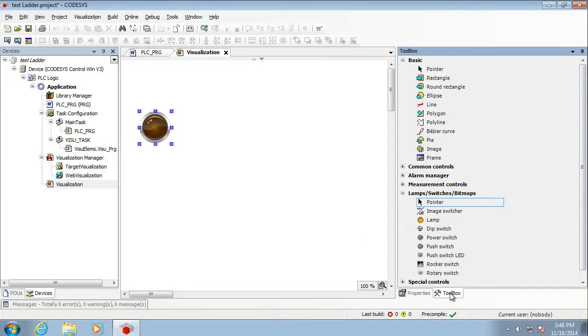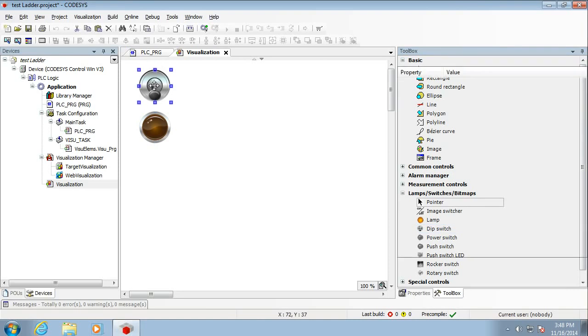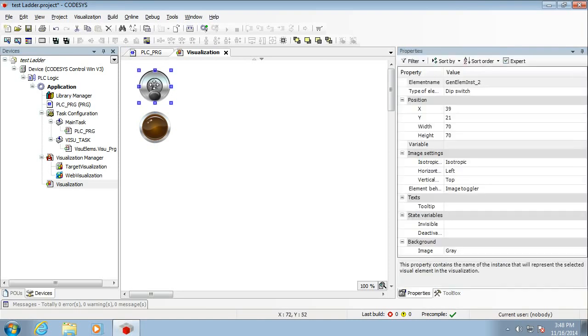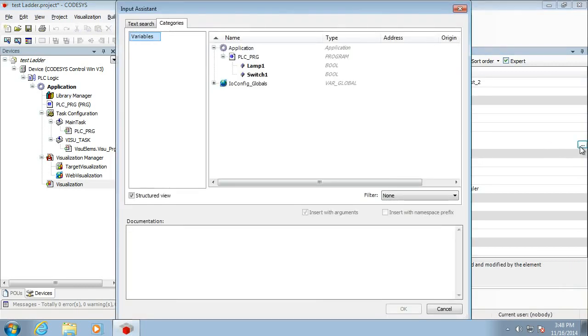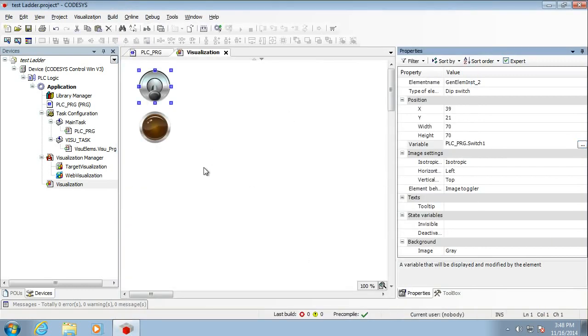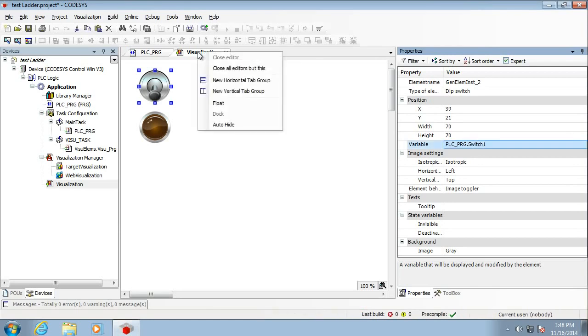So back down here, pick a toolbox, and I'm going to take a dip switch and stick it in here. So we'll just grab a switch and a lamp. This will allow us to easily test this in simulation. So we'll grab a variable. We're in the same place, so we want that switch that we've just made in our code. So there we are.